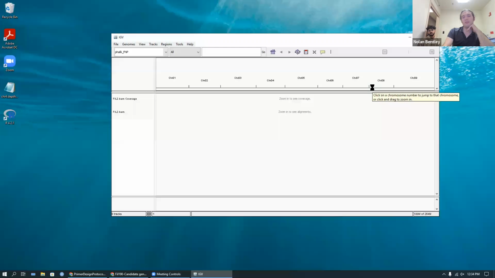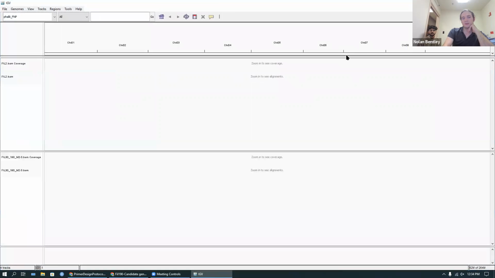It's going to take a minute. You're not going to see a whole lot even once it loads. There we go. So right now we're way too zoomed out. This is the entire genome. That's quite a bit larger than 300 kilobase. I'm going to go to a particular region.